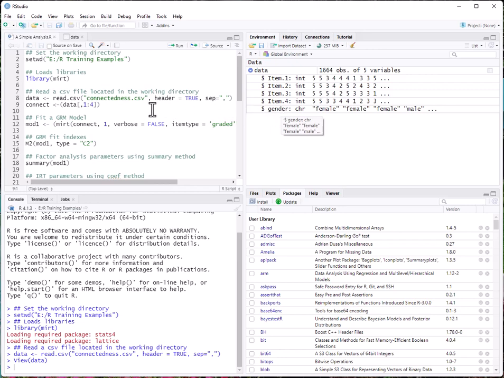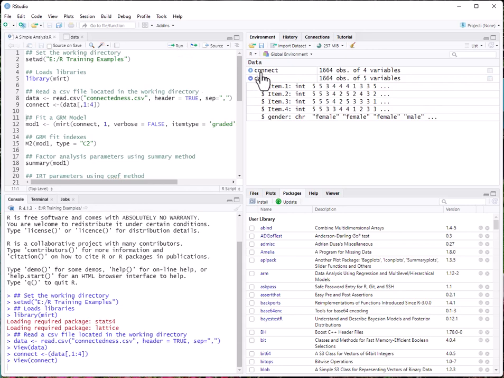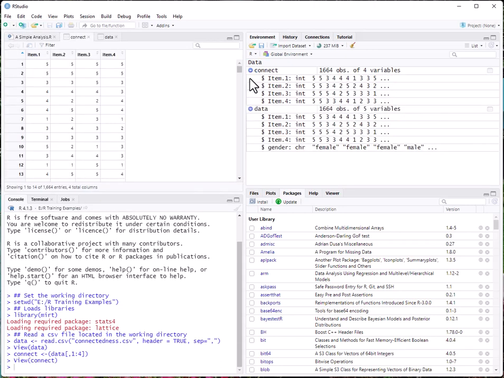There are a number of ways to do that. One way is to create another object, and we'll call it connect, and essentially this command reads the data object that we created here, and it says select columns 1 through 4. And if we click on that, we can see that that happens, and we can go to connect, and whoops, I just want to do the down arrow and it will show up.